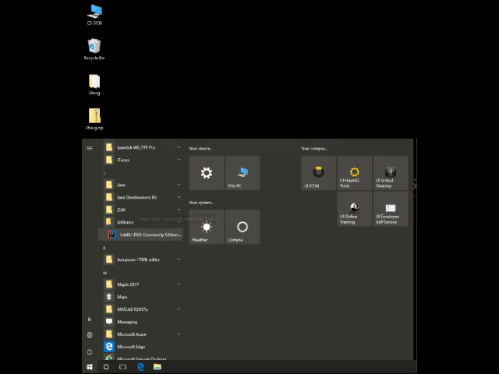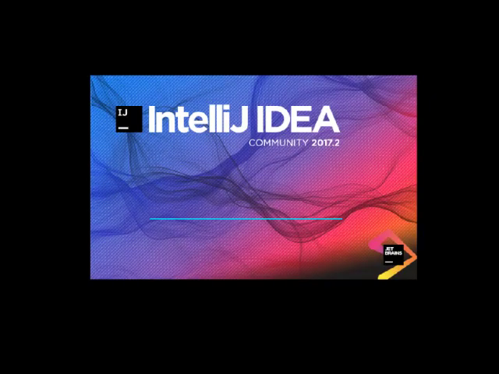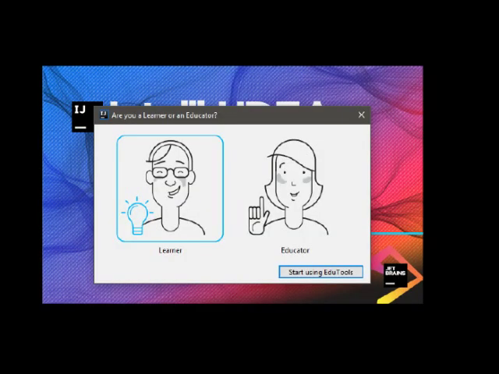Okay, so on the next screen you're going to see the splash that comes up, which is normal, and that will persist for a little while as it's loading up files. After that, it will ask us for the first time whether we are a learner and to go ahead and launch the EduTools. And yes, we want to do that. So we'll click on that.